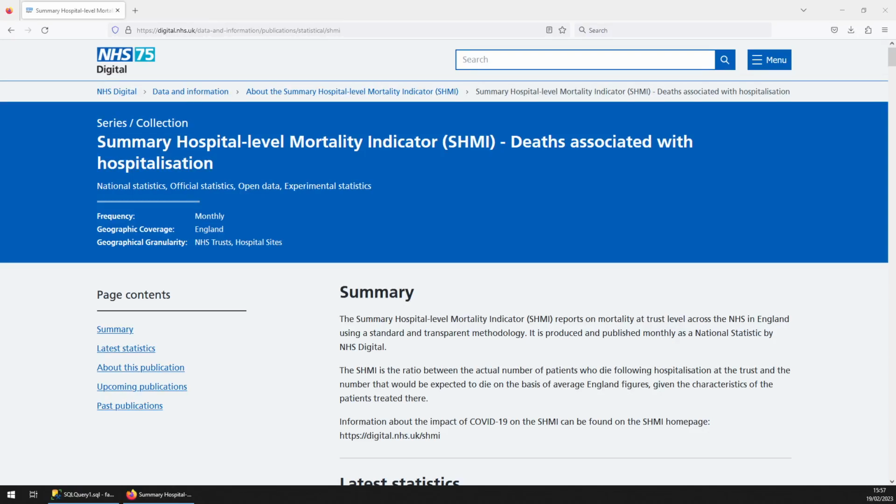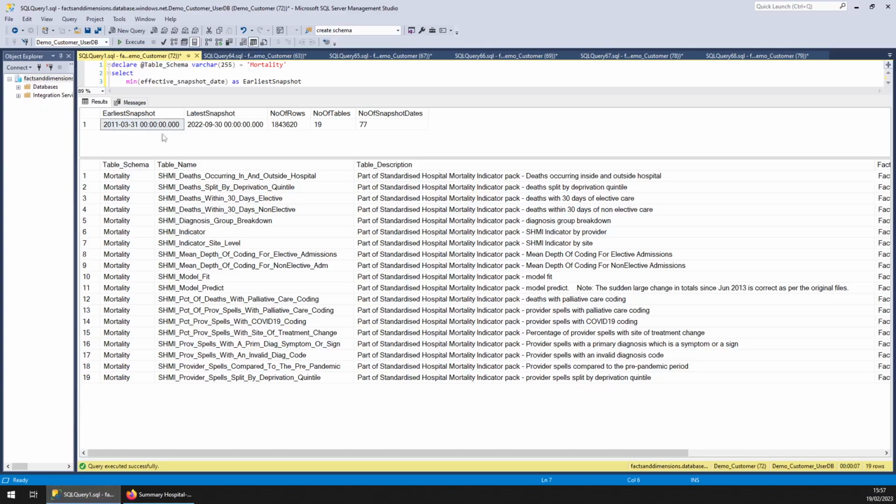This one we're doing mortality with a summary hospital level mortality indicator data. So let's dive into that. You can see that we've got data going back to March 2011. There's 1.8 million rows so far.